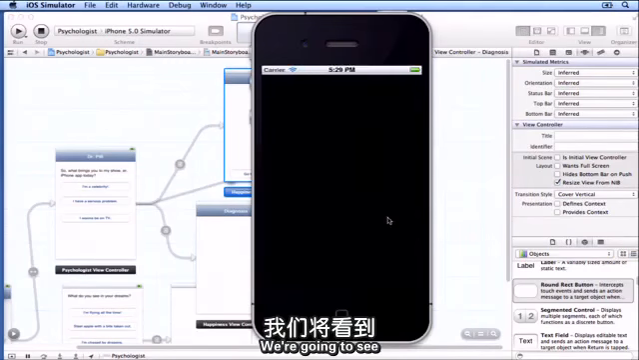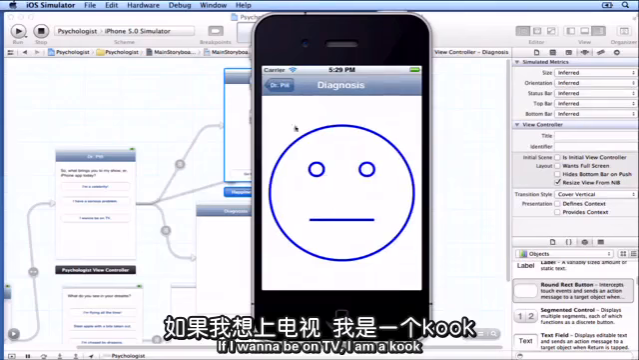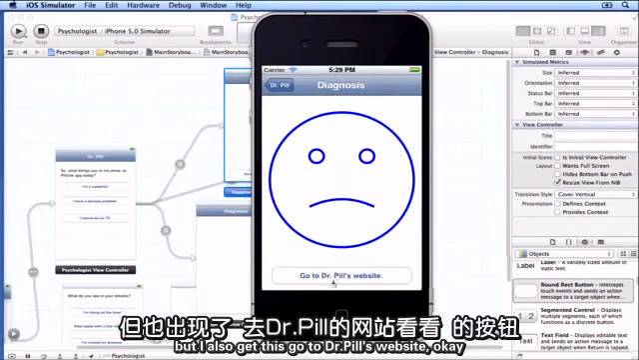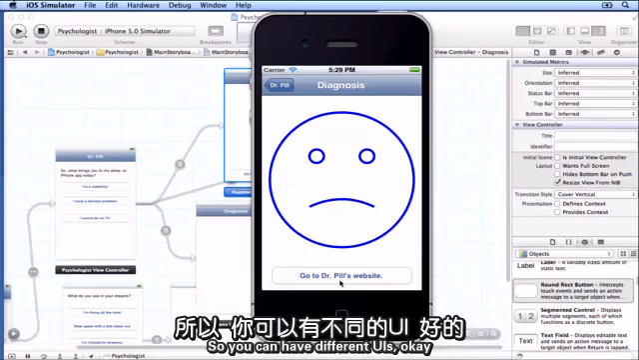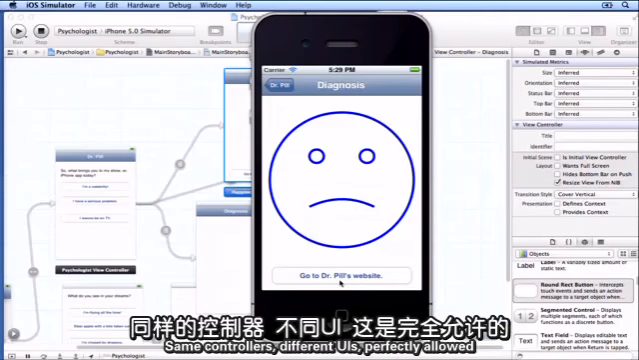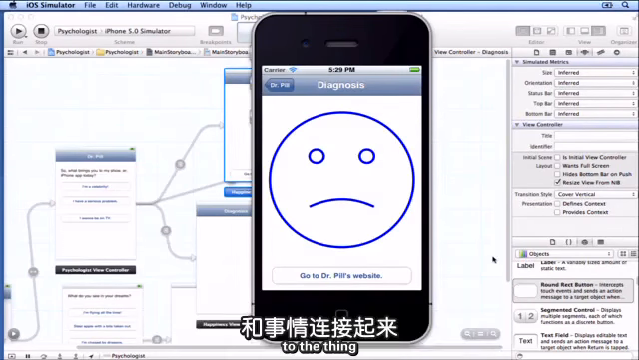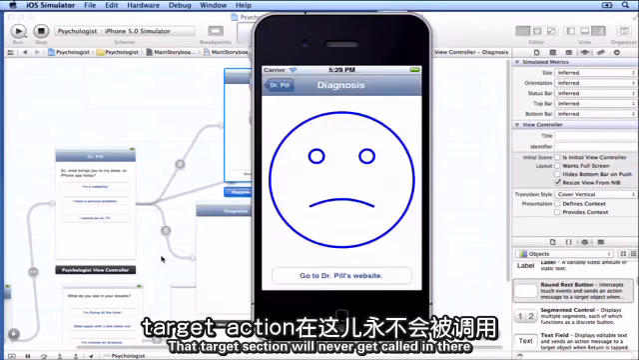we're going to see that if I'm a celebrity, I get my smiley face. If I want to be on TV, I'm a kook. If I have a serious problem, I get this nice one, but I also get this go to Dr. Pill's website. Okay? So this is where you might want to have multiple ones. So you can have different UIs. Same controller, different UIs. That's perfectly allowed. Now you'd want to wire this up as target action, and that button wouldn't be in the other ones. That's fine. That target action would never get called in there.